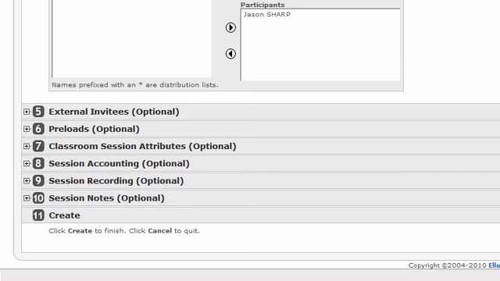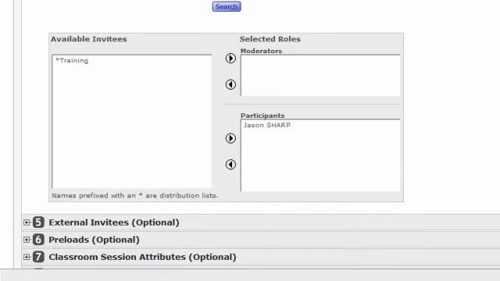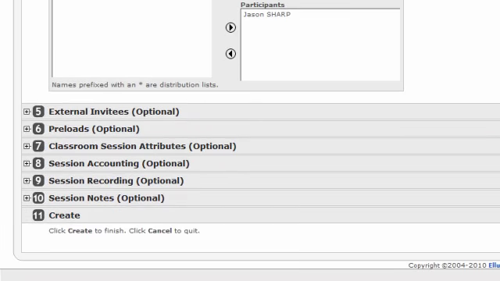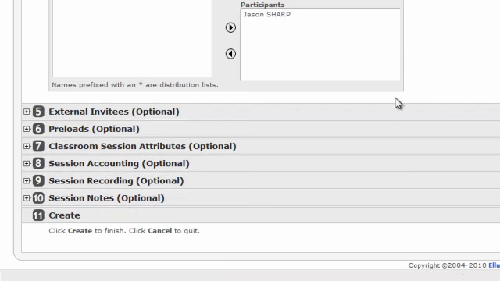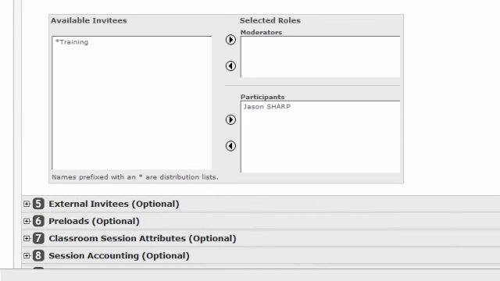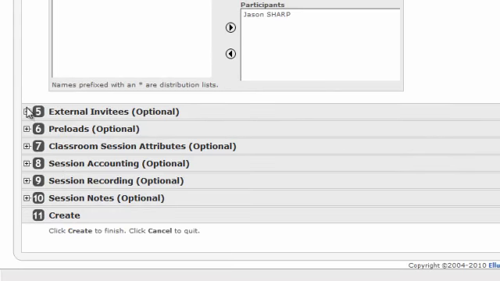So he's ready. He's going to get an email when I create this test. I better email him and tell him I'm actually not doing a test. But for you, that's what you've got to do. Make him a participant, not a moderator in the top box, it must be the bottom box, participant. External invitees, don't worry about it. Preloads, don't worry about it.